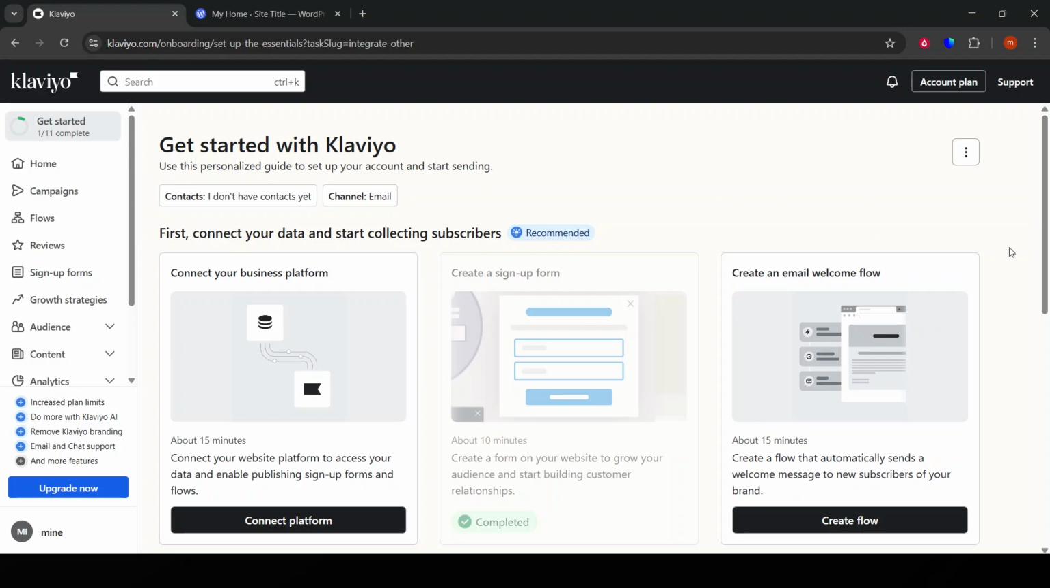In today's video, I'm going to teach you how to connect Klaviyo to WordPress. The process is straightforward, but it's important to understand each step to ensure your integration goes smoothly. So, let's dive right in.